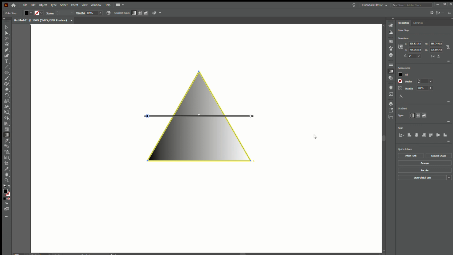Again, you can color pick, you can use the eyedropper tool, or you can change the colors right here. You can add multiple colors by clicking right here. And again, you can slide and play with these options to get the result you are looking for.